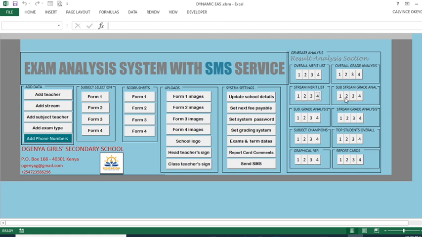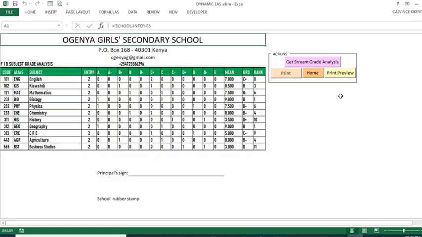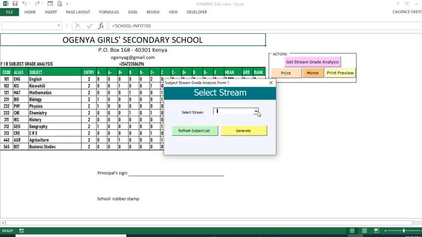Then we have subject stream grade analysis. Grade analysis for the subjects. So you're able to see here we have various subjects here. Depending on our selection, these are the subjects you selected. So now you're able to view the subject grade analysis for form one blue. So you simply select the stream here. You can select form one red, you can see, select for form one blue.